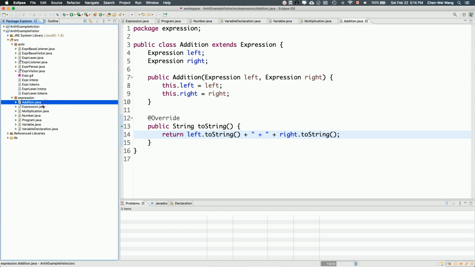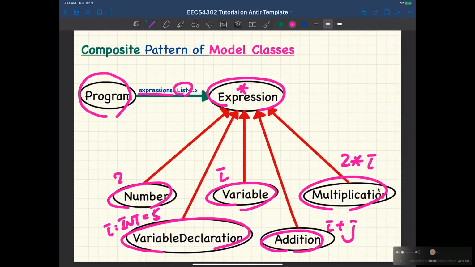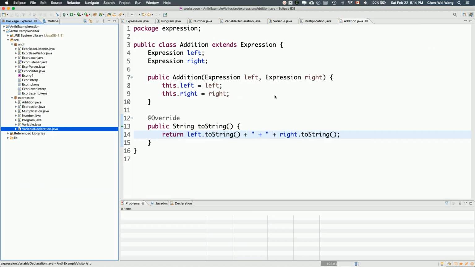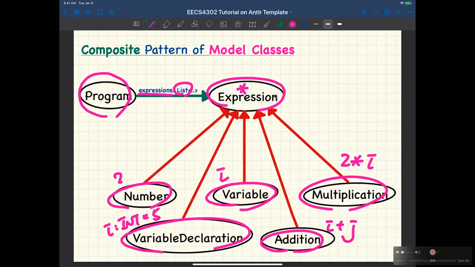We got addition. So let's see how many descendants we have. 1, 2, 3, 4, and 5, plus the program and also the expression, right? So we are now done with the expression package. We still have to add maybe one or two more classes there a little bit later, but for now we are okay.